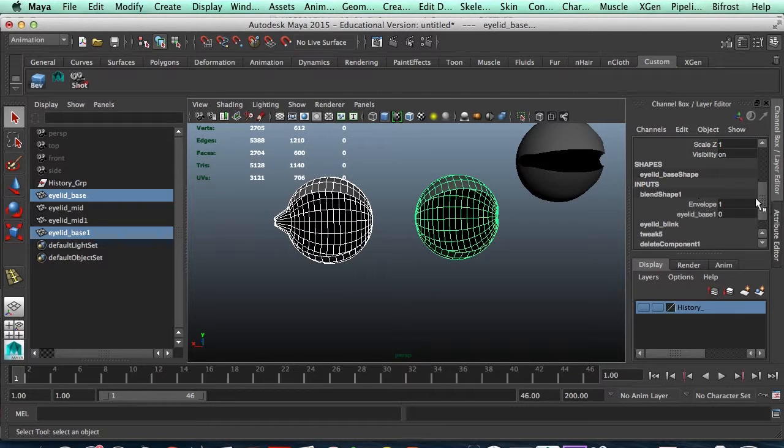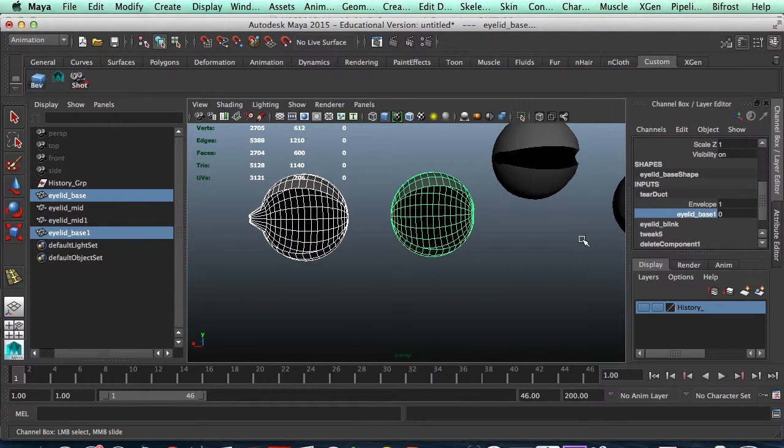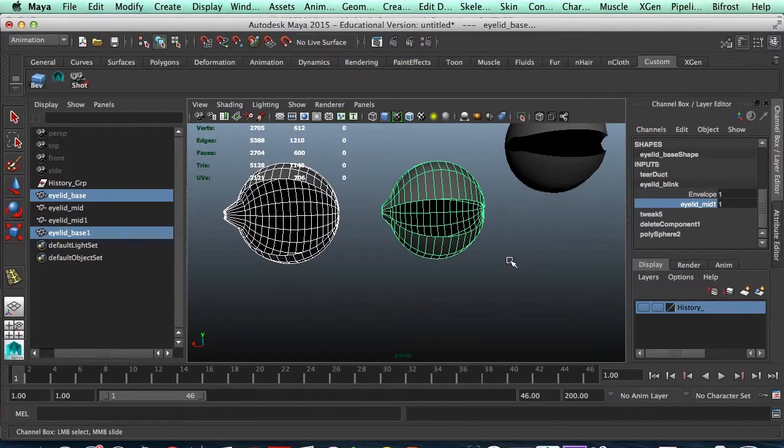And now we've got this blend shape 1, which we didn't name. So let's call this tear duct. I don't know why. This doesn't really make any sense. But now we've got this blend shape, and we've got this blend shape. And in fact, we can combine them together.